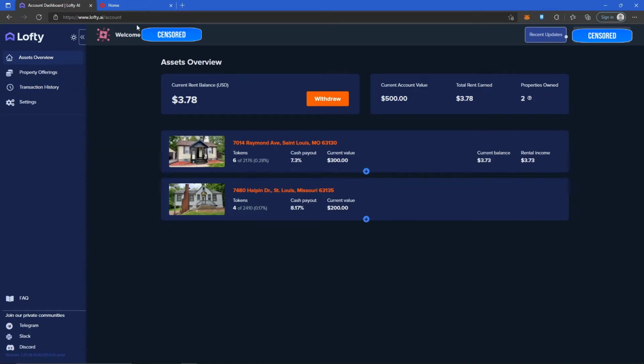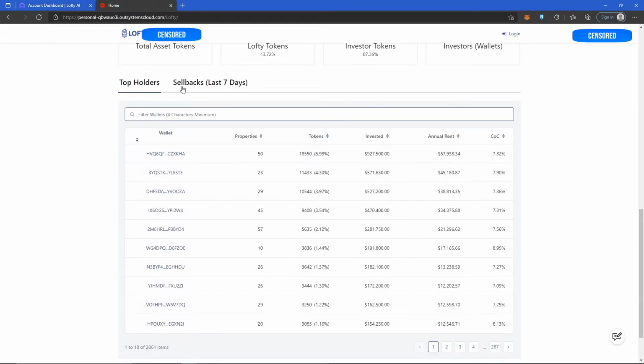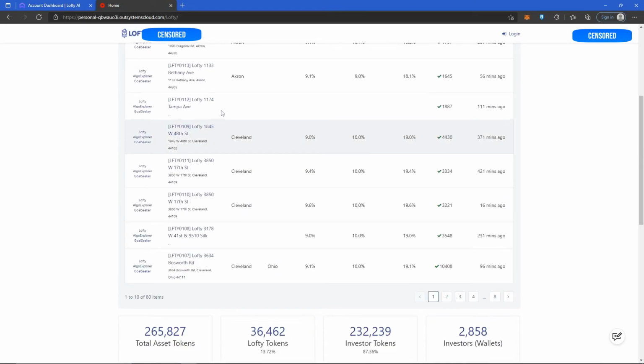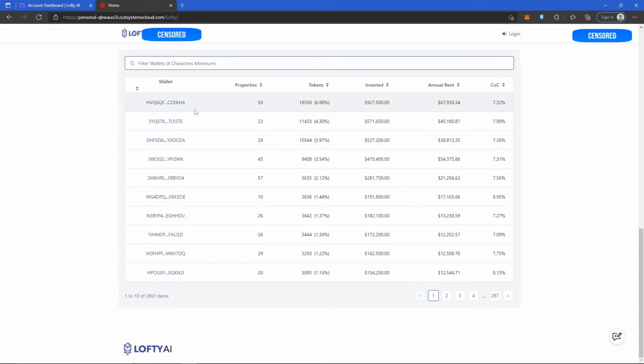Now, one cool thing I want to show you is all the information that's publicly available about Lofty.AI. So I scrolled down to the cool part. Here you can see this wallet address has 50 properties. This dude has 18,000 tokens, invested $927,000, almost $1 million in this real estate portfolio. And he is returning an annual rent of $67,000. So that's twice the average salary, almost 3 times the average salary here in the United States.